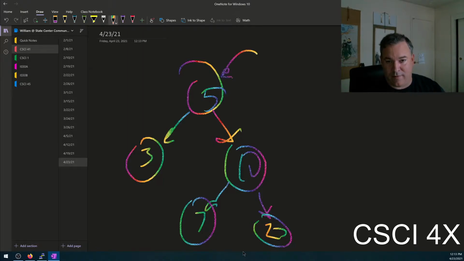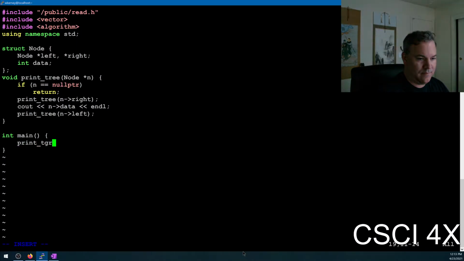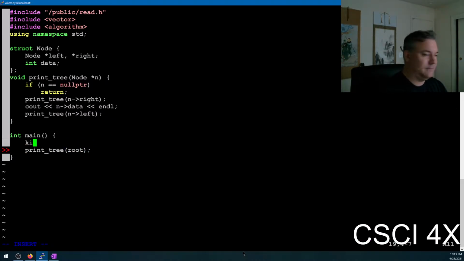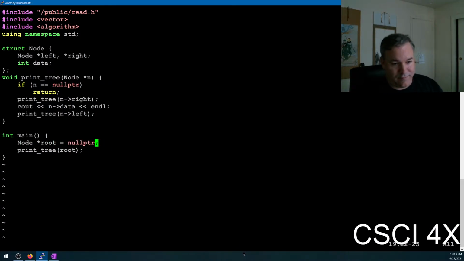Okay, so we call print, we pass in root. So we're going to call print passing root. That'll be like in main or something, right? Something like that. This code here will print out nothing, right? We pass null in, returns.